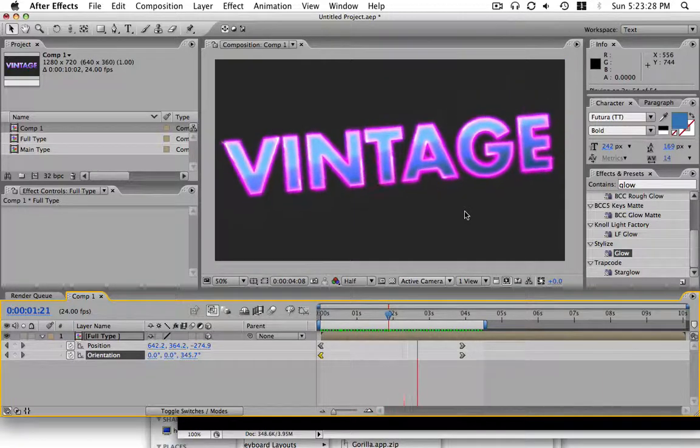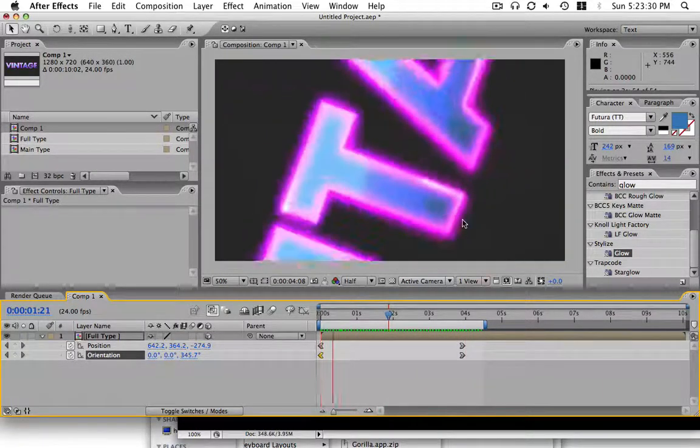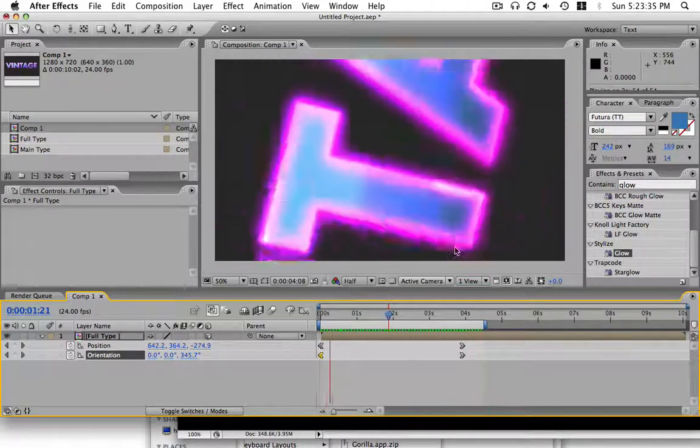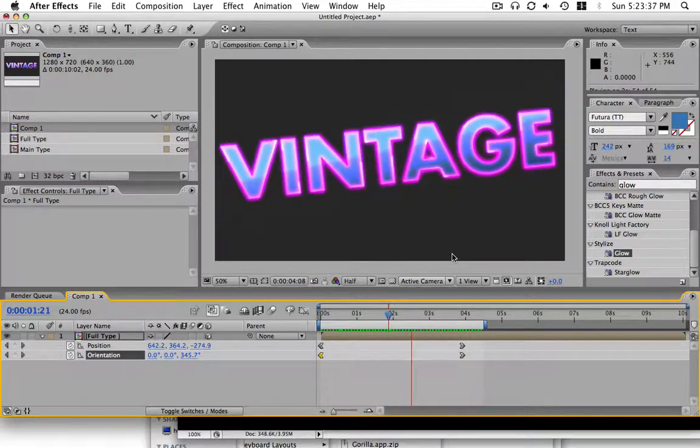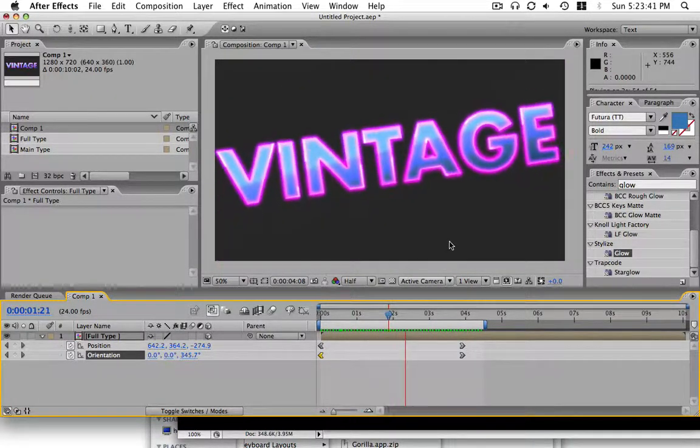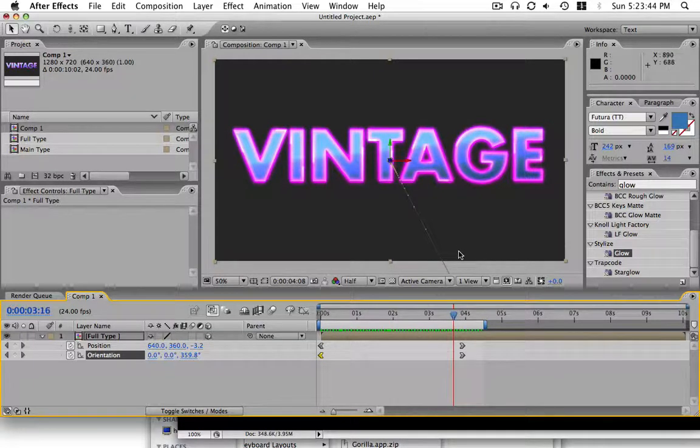So now you can see it really whips past the camera really quickly, and then really slowly eases into that final position. All right, we're getting closer. From here, let's go ahead and add the background.